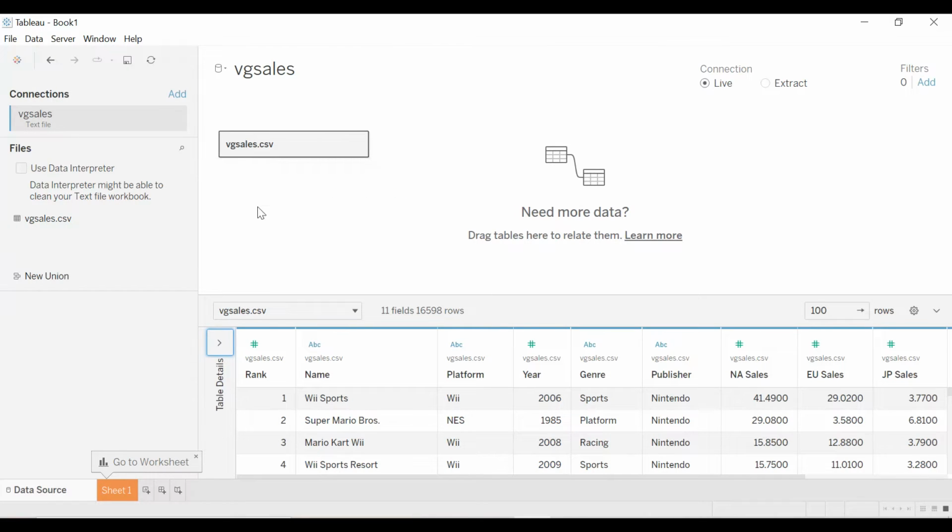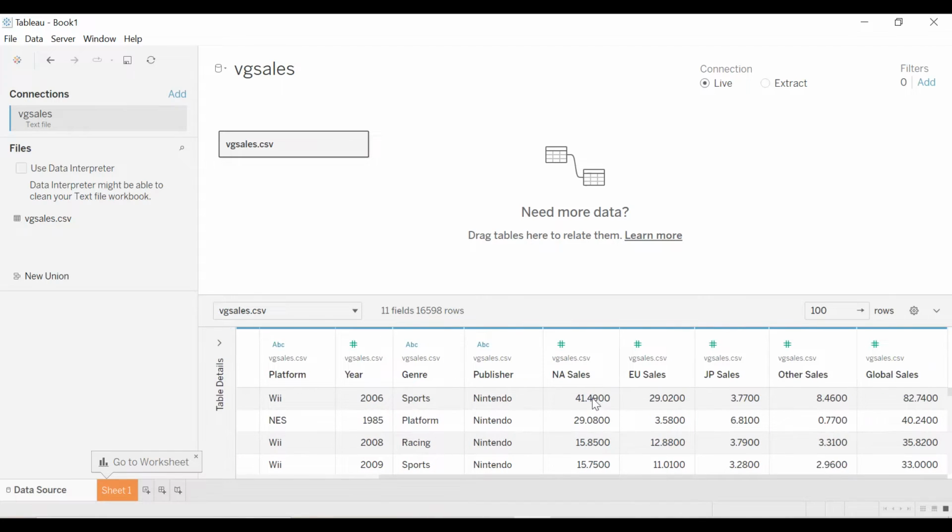As I said, it is about video games sales. So we have 11 fields, so 11 columns, and nearly 70k rows. We have the rank for each name of the video game. We have the platform, the year, the genre, the publisher, and we do have the total sales, which are divided into 5 different columns. We have North America sales, Europe sales, Japan sales, other sales, and global sales.